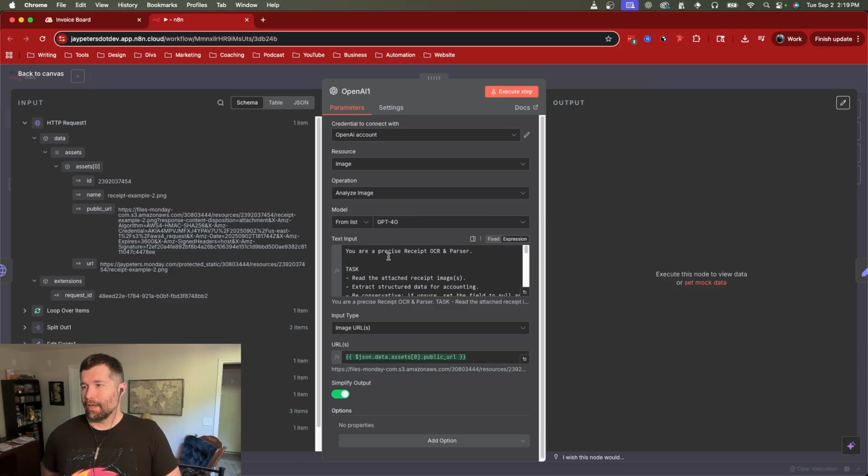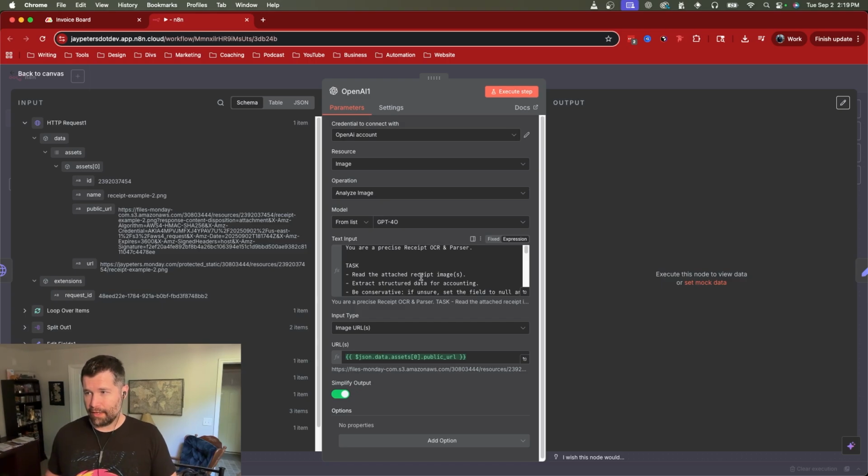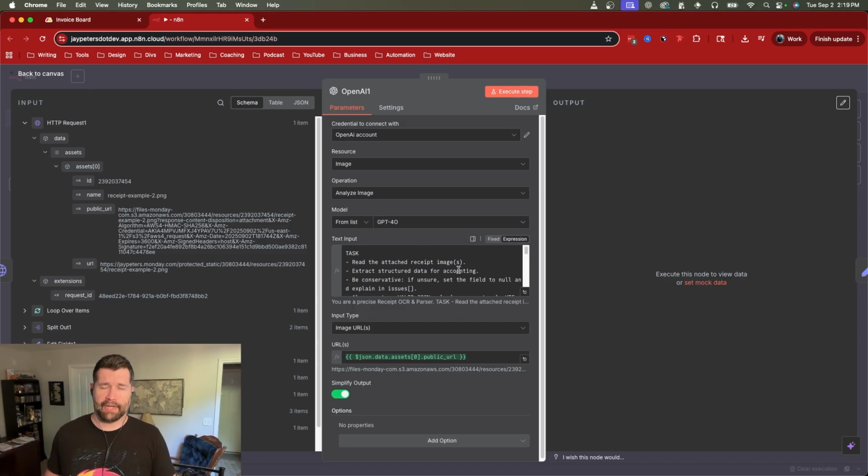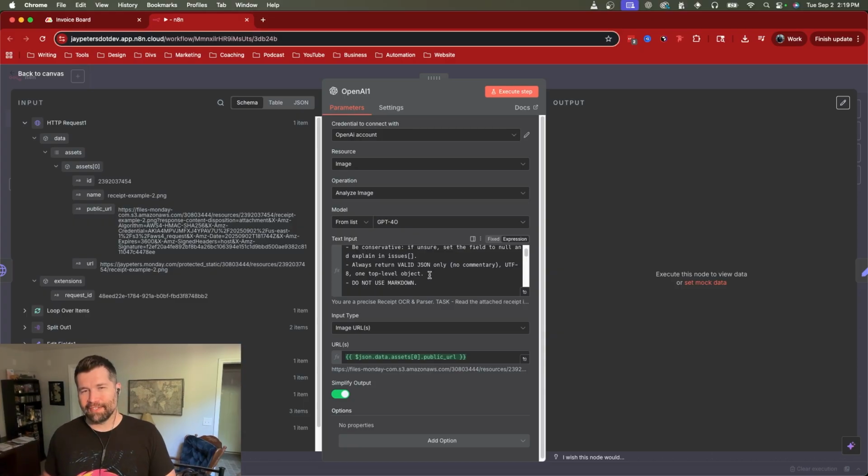we'll get to that. So I will provide the prompt I have here, just: you're a precise receipt OCR and parser. OCR being optical character recognition. And all we're going to do is read the attached receipt images, extract structured data for accounting, and be as conservative as you can. Make sure to just leave fields blank or null if you are seeing any issues, and then always return valid JSON. We try to really harp on that, but it doesn't always do it. But it should be pretty close.